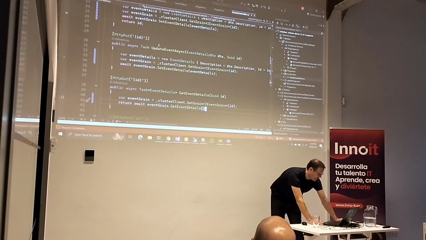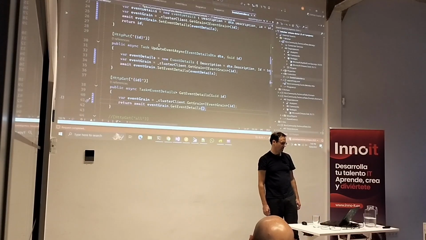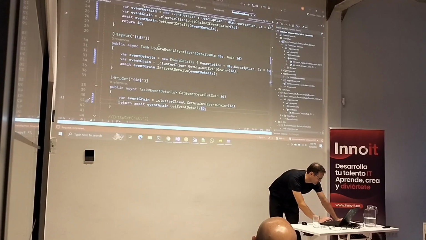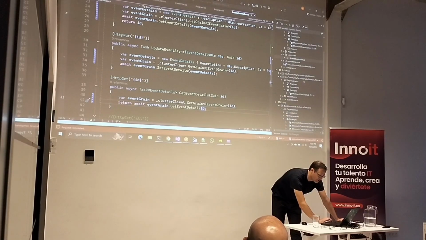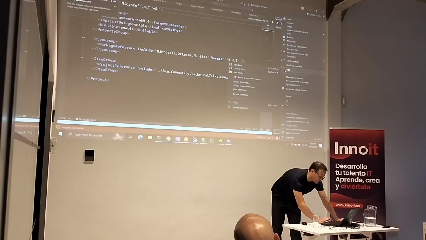And so we have implemented a create, a put, a post, and a get endpoint to do some CRUD operations on our grain. Now we don't have an implementation yet, and that's what we are going to do now. So we have to add a new class.